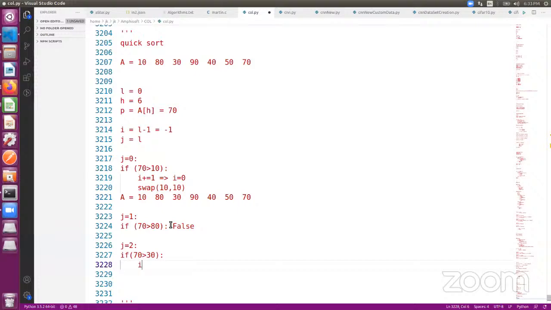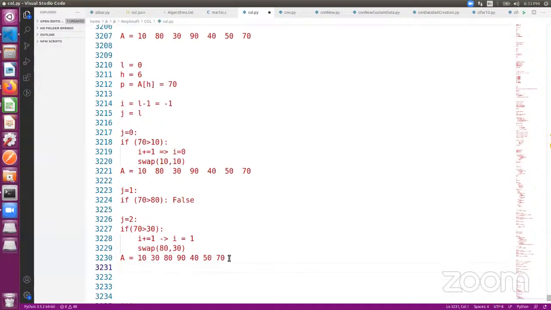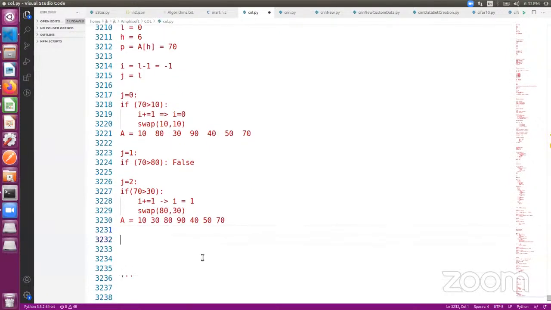So what happens? I plus equal to 1, so I is equal to 1. Swap A of I and A of J. What is A of I? 80. And J is the second location, which is 30. So now what would happen to the array? 10, 30, 80, 90, 40, 50 and 70. Now this is the new array after swapping.